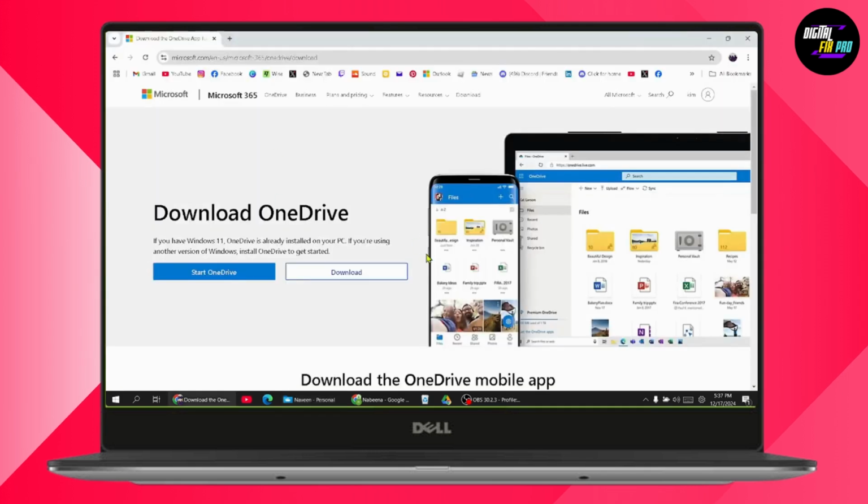So you just need to simply go with the setup of OneDrive, and you need to sign into your account if you already have an account, or if you don't have an account, you can go with create account and create your OneDrive account. Once you complete the OneDrive setup process, your installation will be finished and your OneDrive will be added to your file explorer.